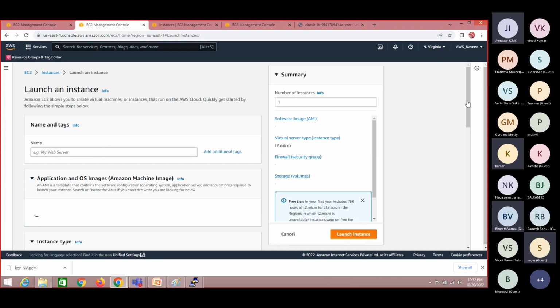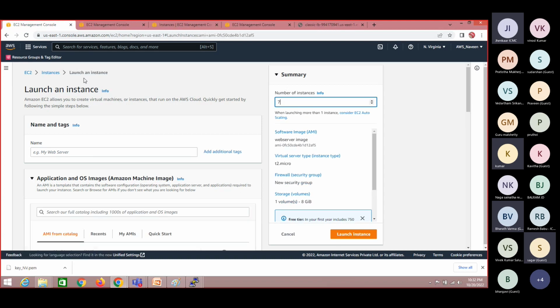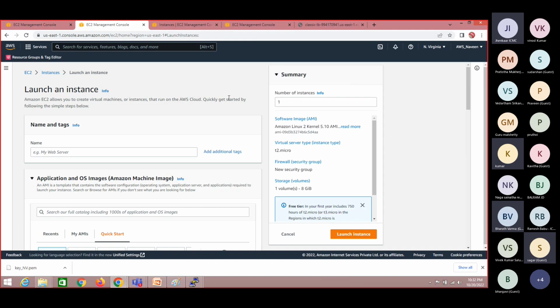Let me rephrase your question. You're saying, we have an image. With the help of the image, we created a machine, and we can create 100 machines also. But if you don't want to make use of this image, and you just want to create 100 machines at a time, can you create them? Was that your question? Yes, yes. You can create them, yeah, it is possible.